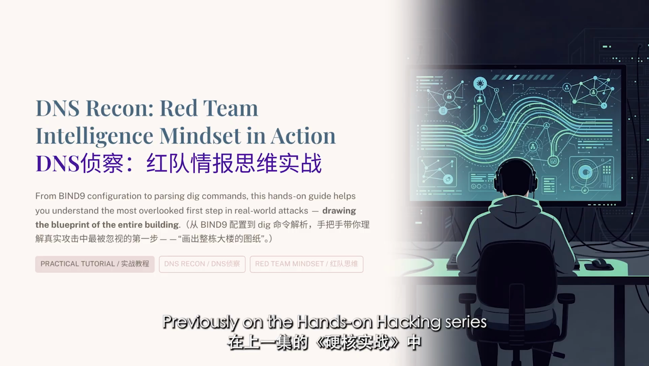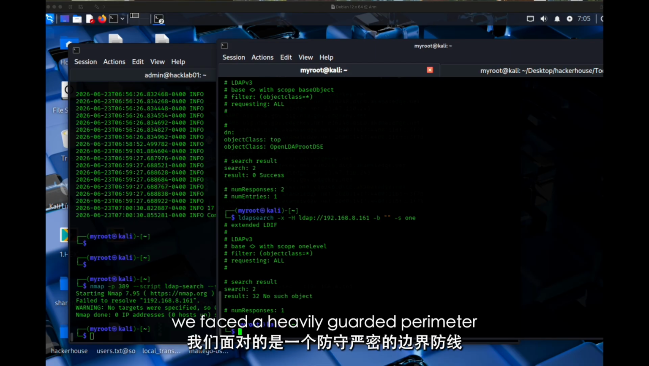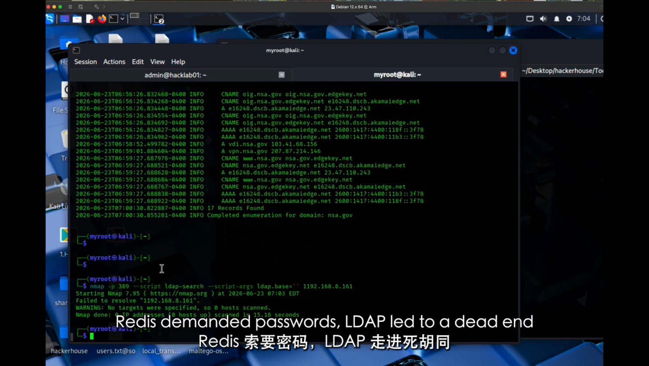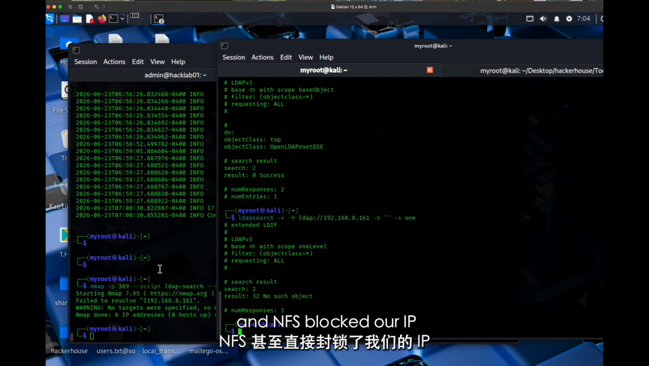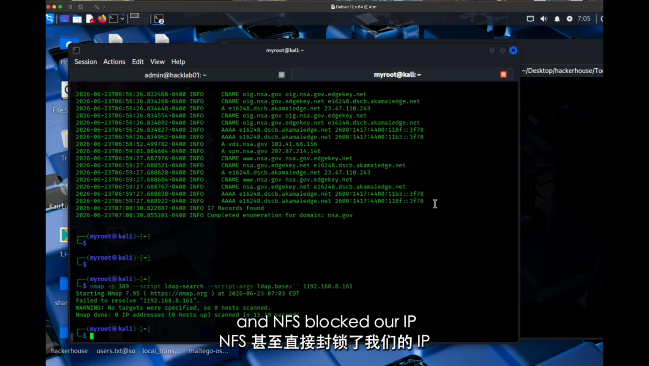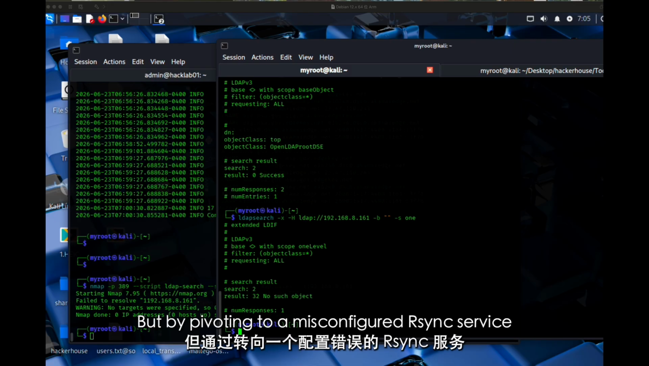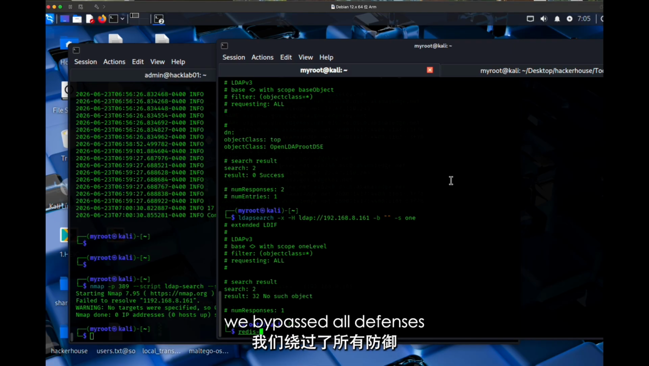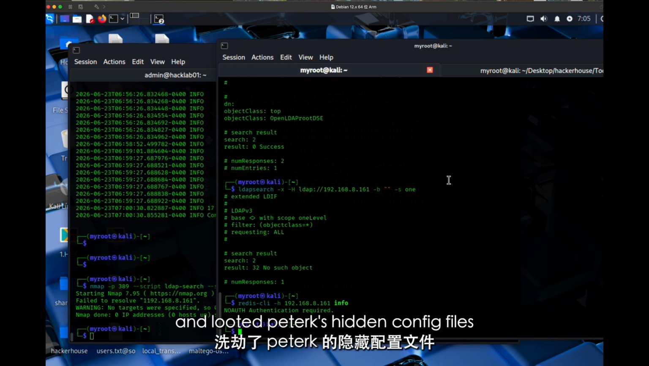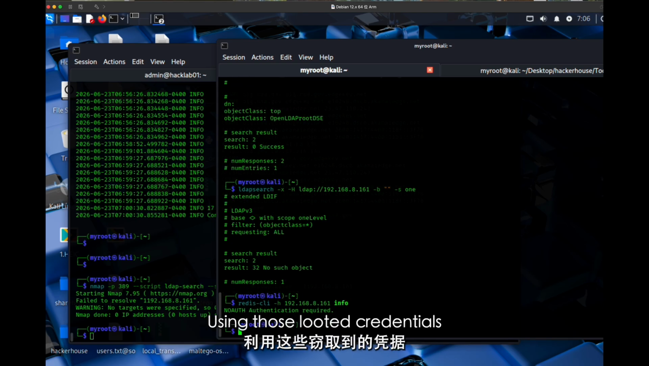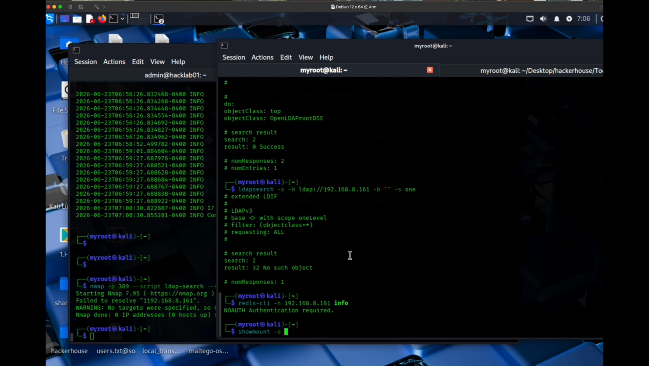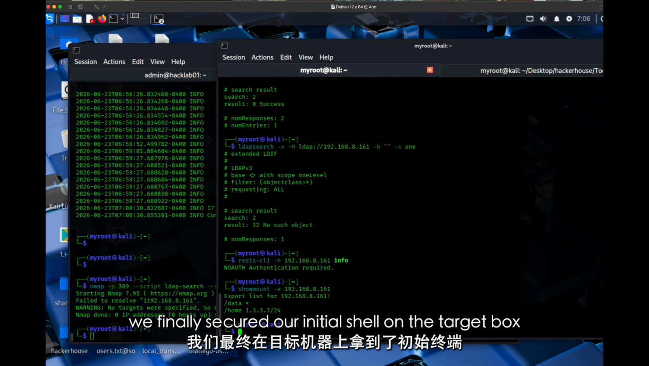Previously on the hands-on hacking series, we faced a heavily guarded perimeter: Redis demanded passwords, LDAP led to a dead end, and NFS blocked our IP. But by pivoting to a misconfigured Rsync service, we bypassed all defenses and looted Ptok's hidden config files. Using those looted credentials, we finally secured our initial shell in the target box.